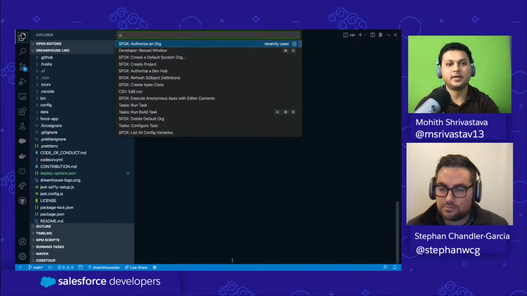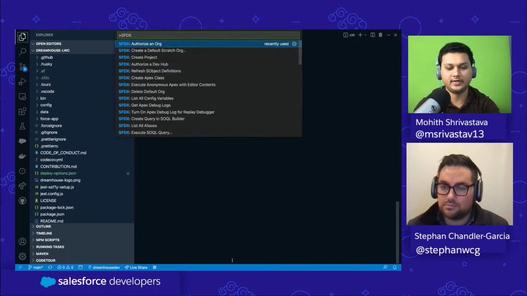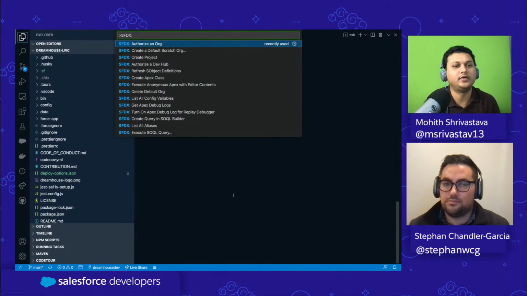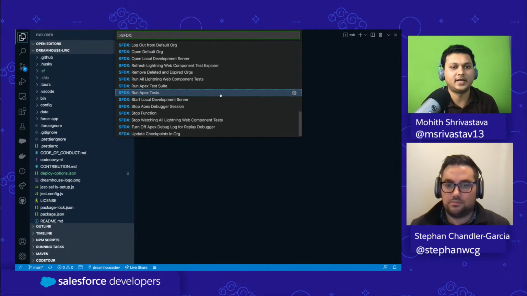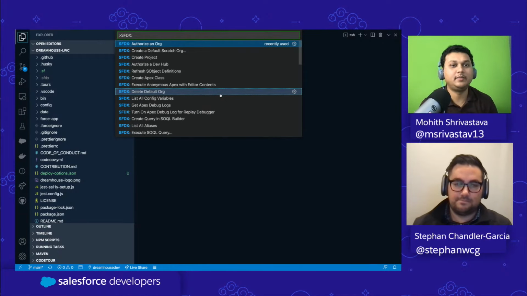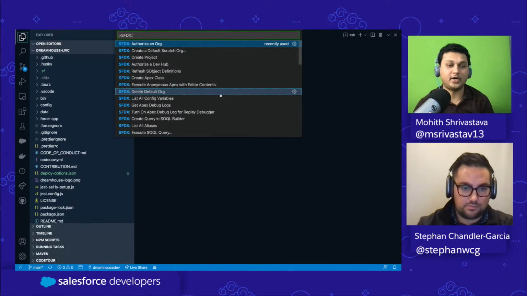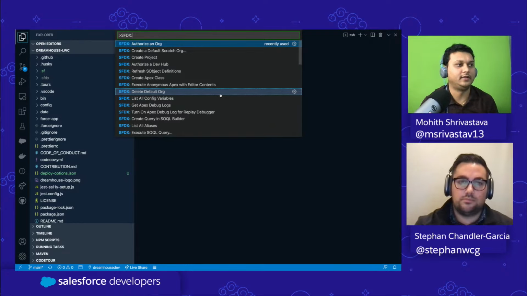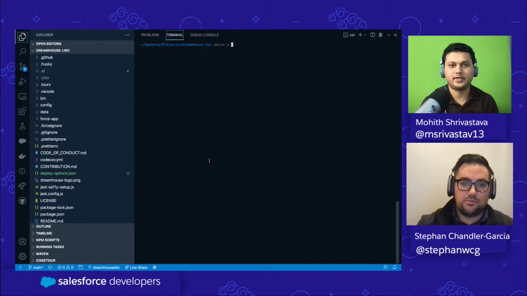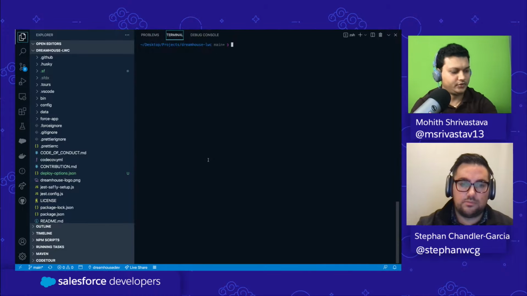Yes, so Command Shift P, and you're right, when we say SFDX, it does filter out all the SFDX commands that we have available. And that same thing applies for any extensions. If any of the extensions that you're using have been built properly, you will see that they have a prefix so that we can filter out these commands pretty easily. Thanks for that comment. So let's see if there are any other questions in our chat.